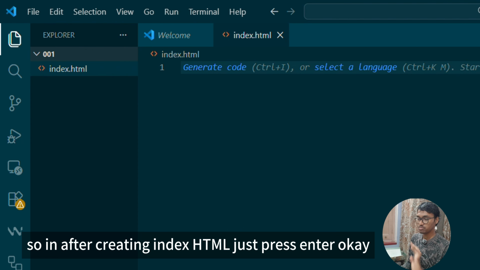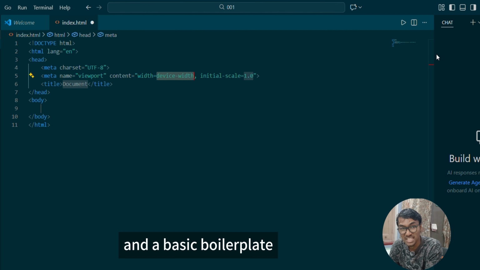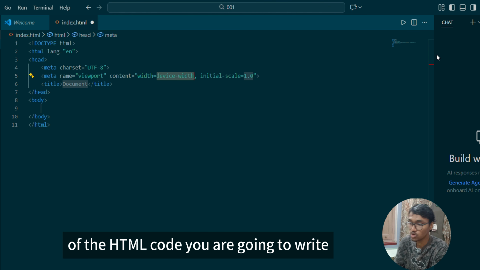Now you can see here: generate code or select language. Don't show this again. This is good. Just press the exclamation mark. After giving the exclamation mark, you can see that the Emmet abbreviation is given. Just press enter, and a basic boilerplate of the HTML code you are going to write will come in front of you. This is the basic HTML boilerplate.